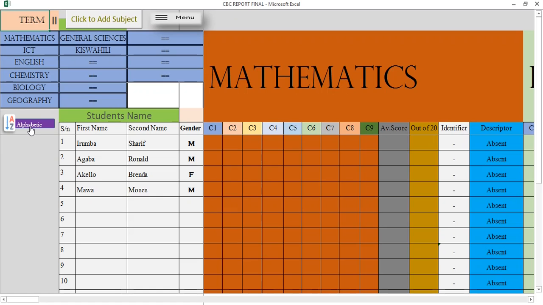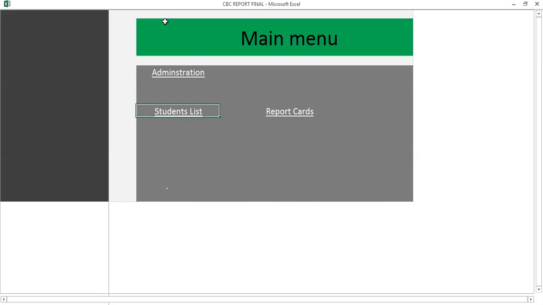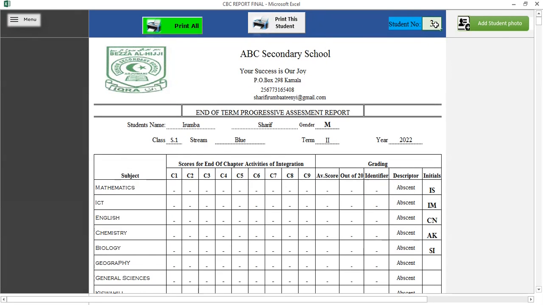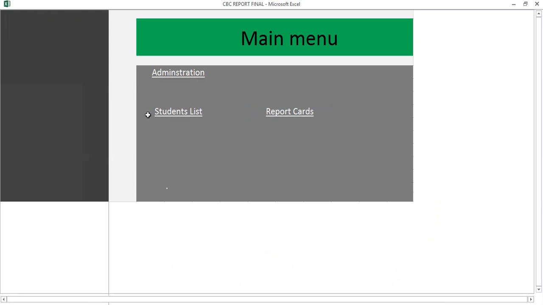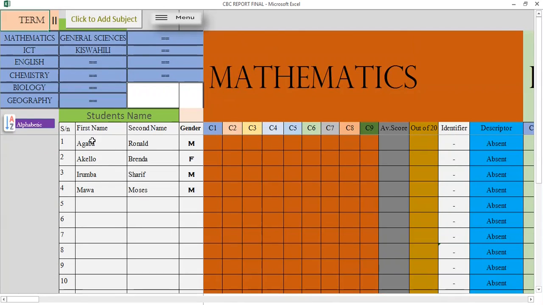This is for alphabet. You arrange them in alphabetical order. When you arrange in alphabetical order, it will give you the mark. Number 1 will change. When you go back to the report cards, number 1 will have changed to Akelo. So number 1, I mean Agawa, number 1 I think. Let's check. So number 1 should have changed to Agawa. Yeah, we have Agawa there.